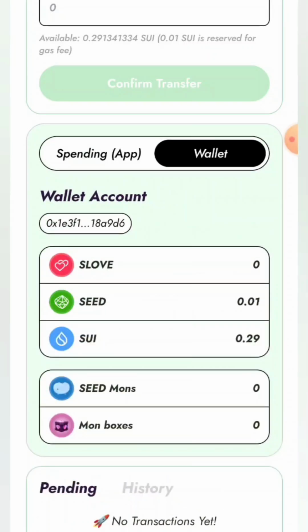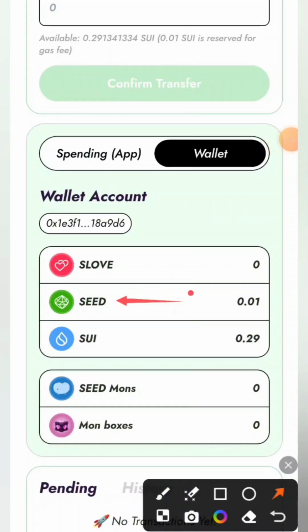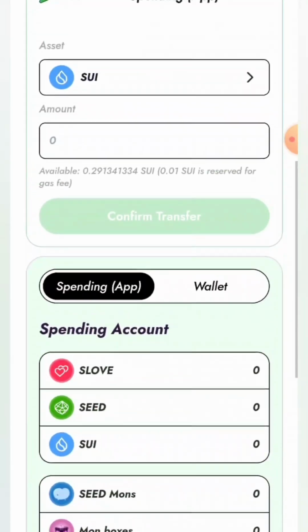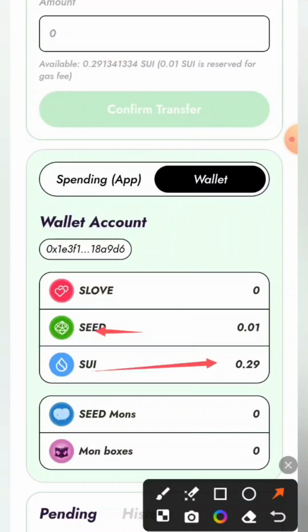So here you see SEED, SOLVE, and Sui in the sending app, and in your wallet you see whatever you have. You see SEED and Sui in my wallet, because I have sold my SEED before. And in the sending app you can see the SEED amount in your bot. You want to send from the sending app into your wallet, and then you can sell them.